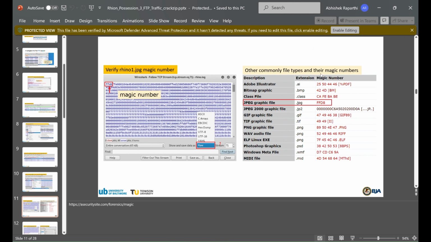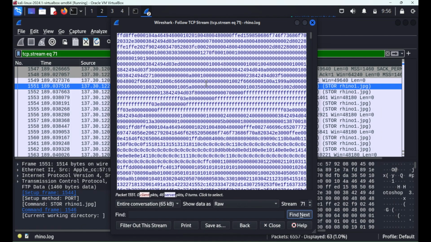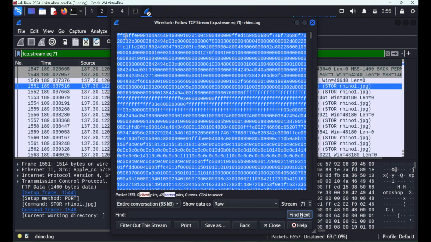Here, this is important: other commonly used file types and their magic numbers. Magic numbers are basically the starting and ending point indication. For JPEG images it's FFD8, for raw images it's going to be something else, and for PNGs it's 8950. So you get it, that's the pattern we're looking for. Since we're looking for JPEG images, and we check over here, it is FFD8. So this is our starting point.